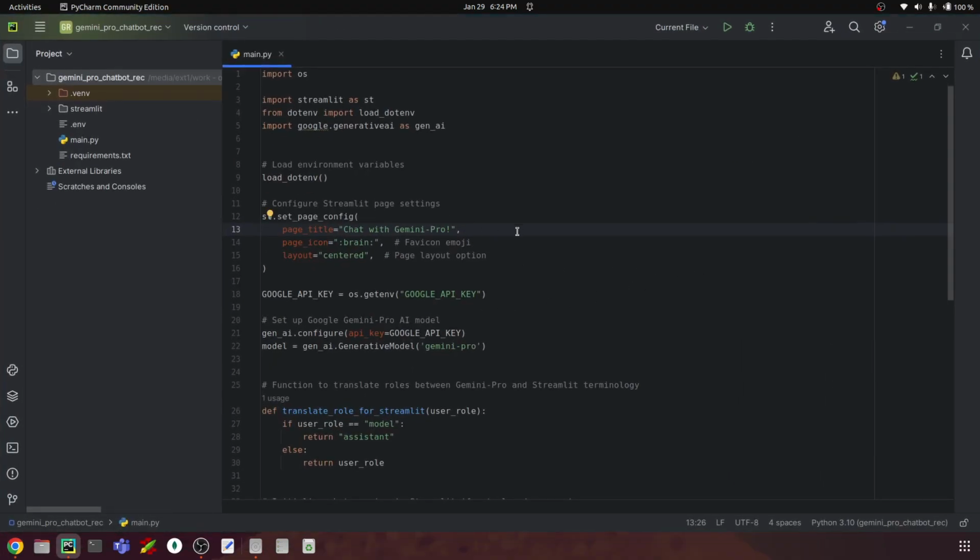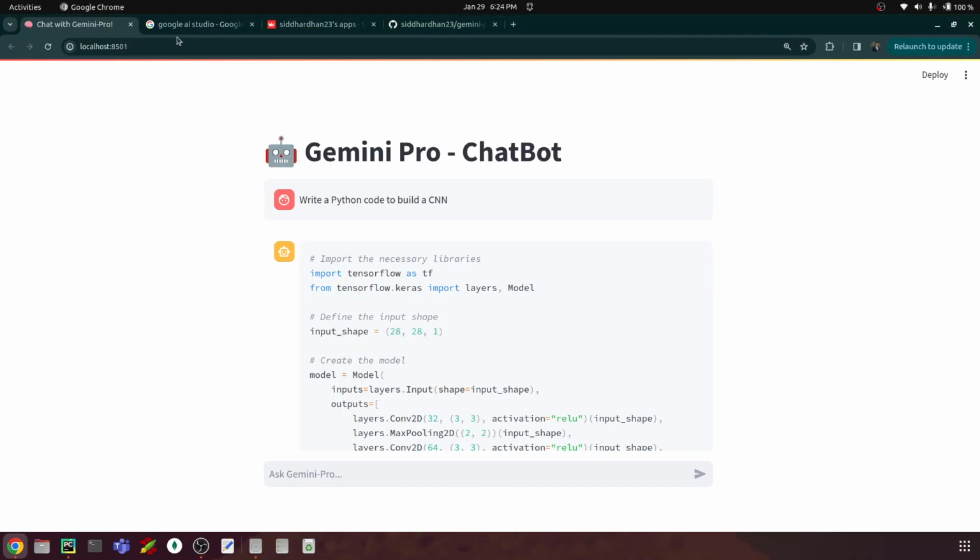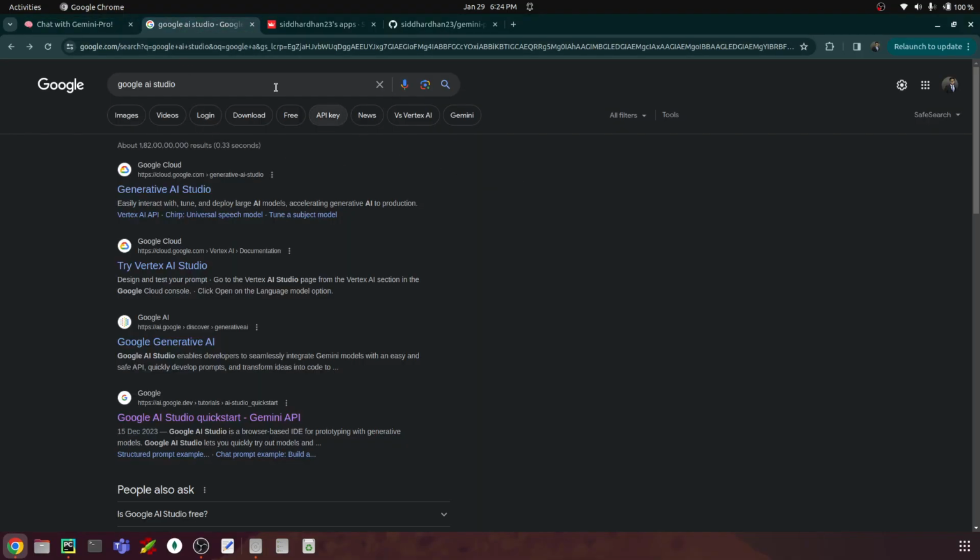In order to build this, first we need the API key in order to access Gemini Pro. For that, just go to Google and search Google AI Studio. For now, Google is offering this as a free service, but there is a limit to this. You can only get 60 requests per minute, which is really good for development. So go to this Google AI Studio.